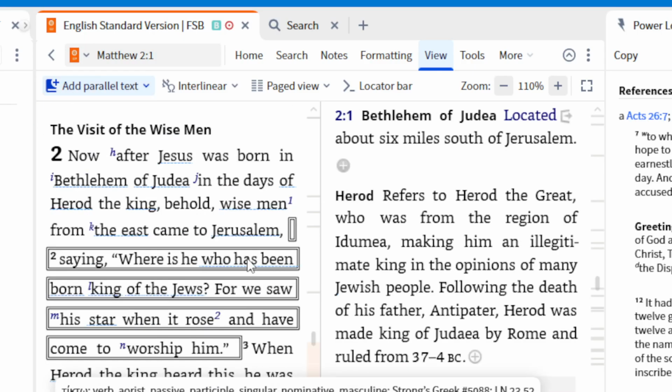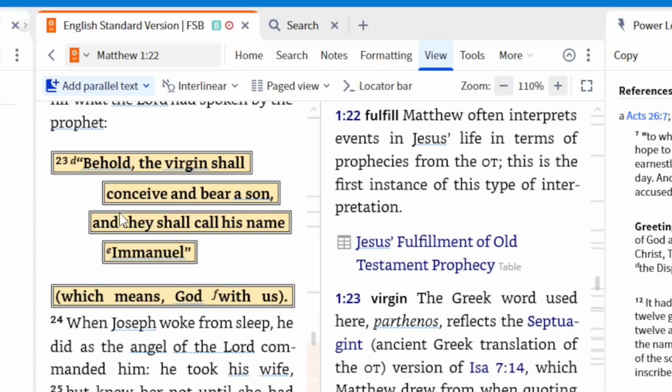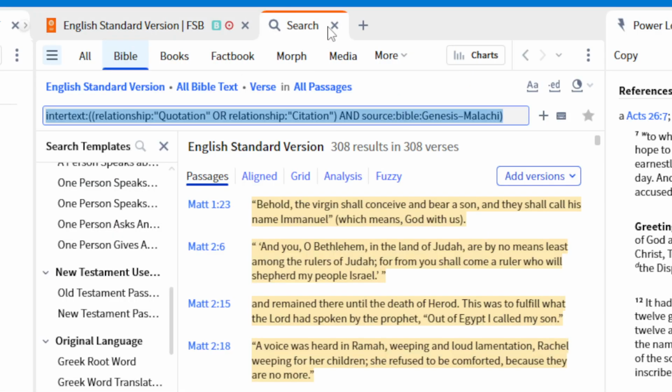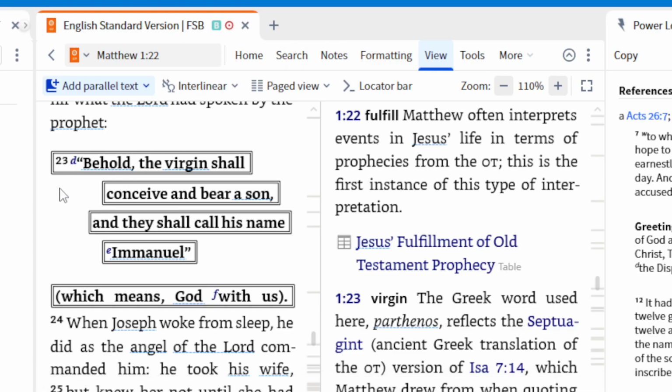And you can see, "Behold, the virgin shall conceive and bear a son. They shall call his name Emmanuel, which means God with us." It's highlighted because I have it as a search, right? It's boxed because I already made another visual filter doing something very similar.